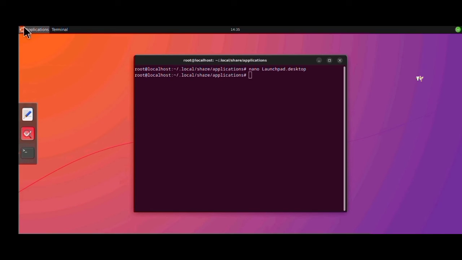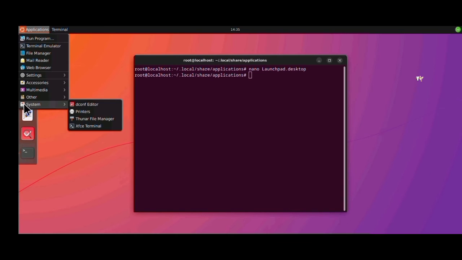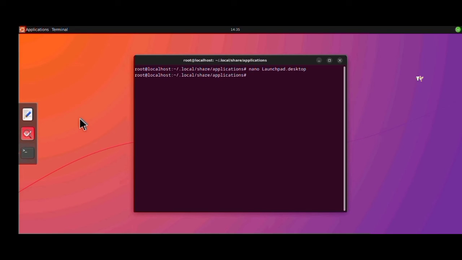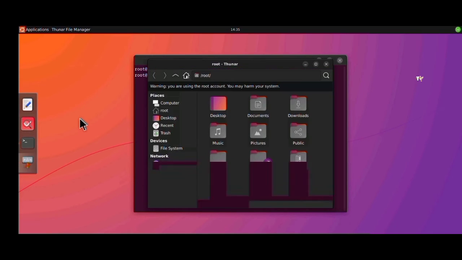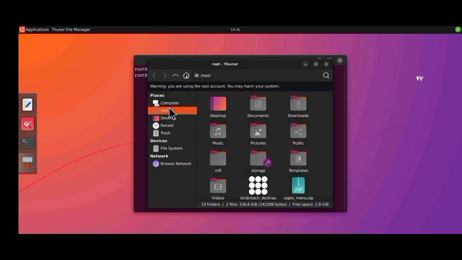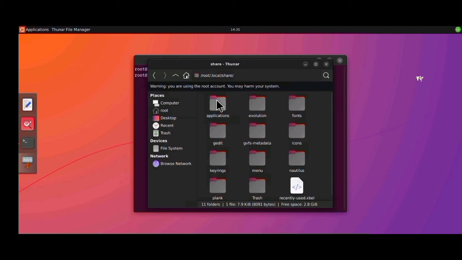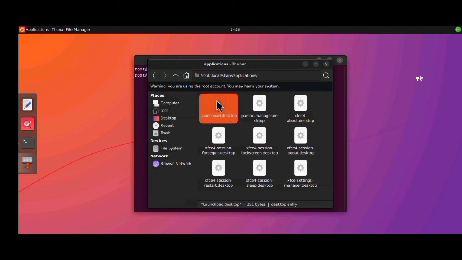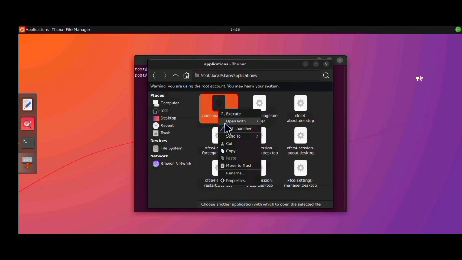So the next thing I'm going to do is launch my file manager. To do this edit, you're going to be using the Lunar file manager. Where is it? Let me look for it here, Lunar file manager. You're going to open the Lunar file manager, and you're going to locate this .local/share/applications directory. So root, /.local, you're going to type that, then go to share/applications, and as you can see right there, we have the launchpad.desktop file.